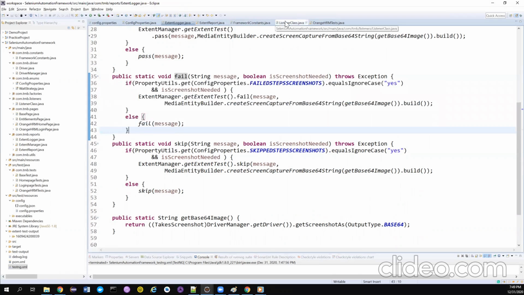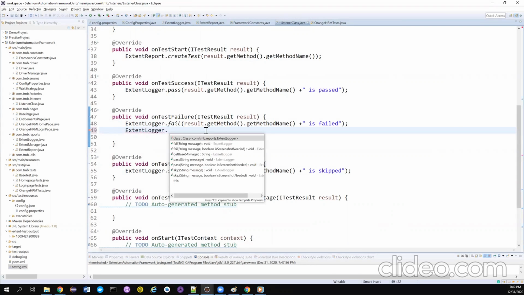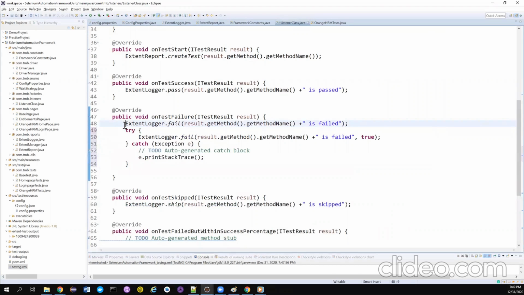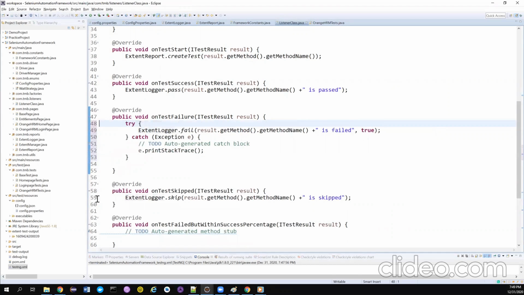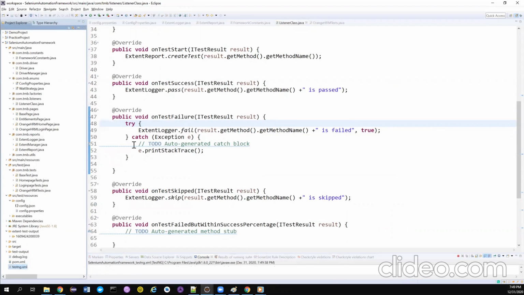We need to call it from our listener class, because in our listener class, whenever there is a failure, we have kept a placeholder. So we need to call extent logger dot fail, and you can pass the message. This is the message that I want to pass. I don't want to pass anything else. I'm just marking that the test failed, and I definitely want the screenshot. I can even remove this. I don't need this. Now let's save it and run this again. These are things that we can slowly improvise.